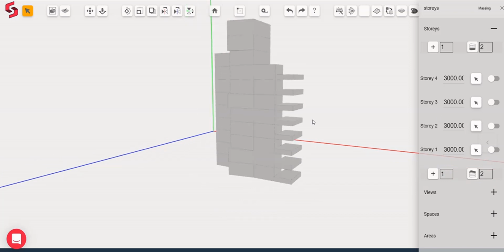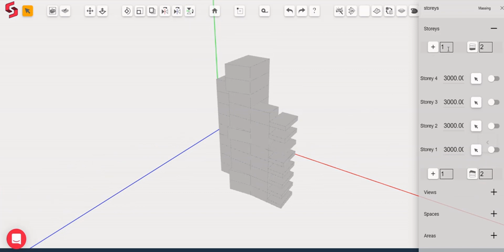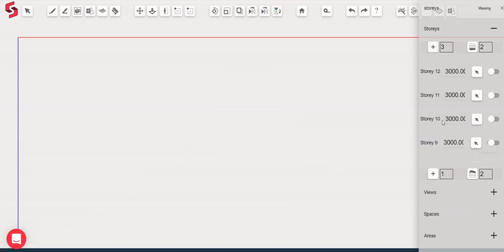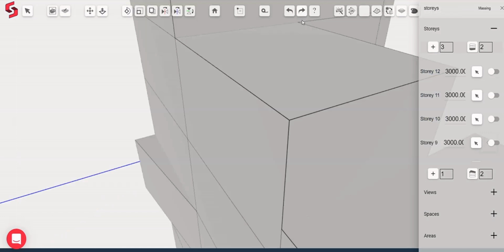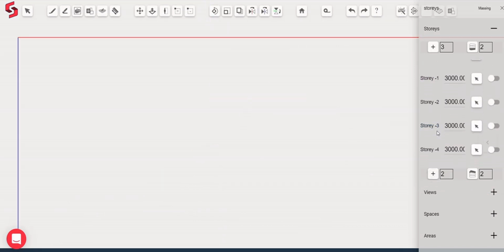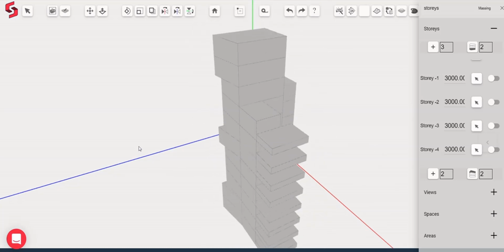You can also add new empty stories. To do this, just type in the input. Suppose I want to create 3 new empty stories. I hit 3 and I hit this create new story button. You'll see that story 10, 11 and 12 were added, but there are no objects in there. Similarly, you can create empty stories in the downward direction. You'll see that story -3 and -4 were created. You can hit the home view again.